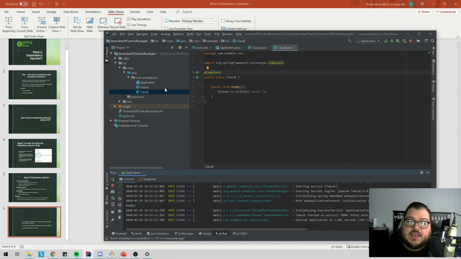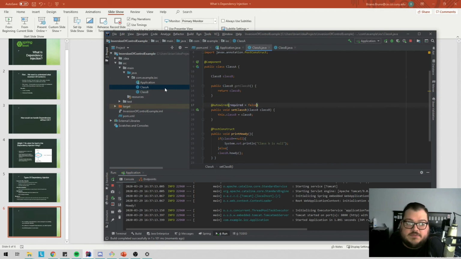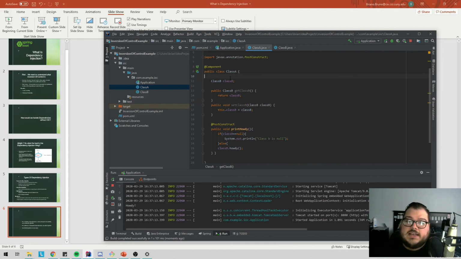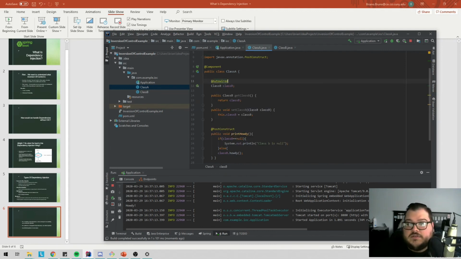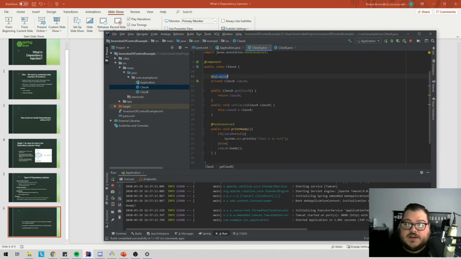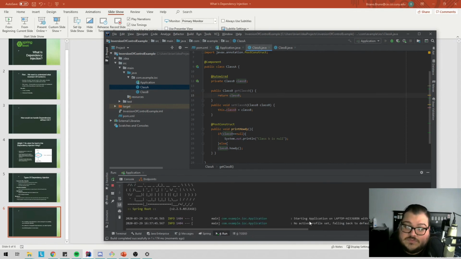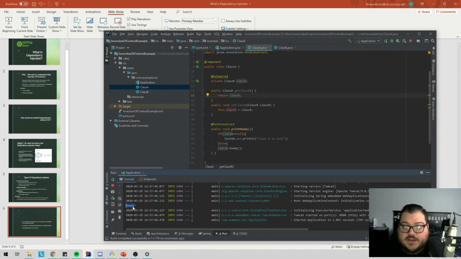Howdy. And the last example, which again, like I said, is not really recommended, but I want to show you guys just so we know, is that we can put @Autowired right on the field. So now that @Autowired is right on there, we can use field injection and it'll work in the same way. And we're getting our howdy. Obviously that's without constructor or setter based injection turned on.